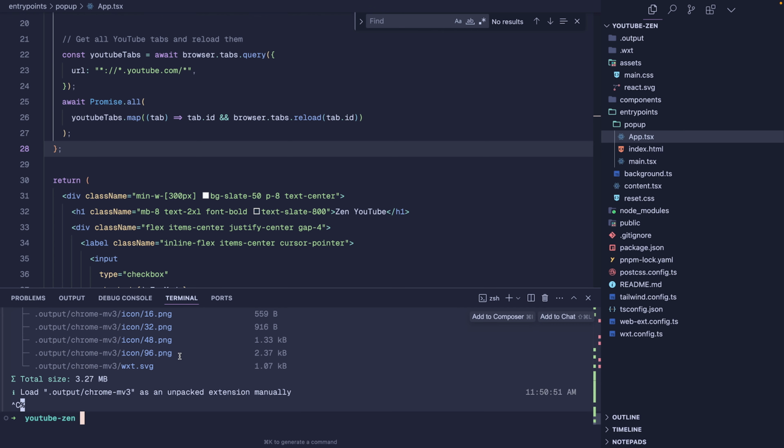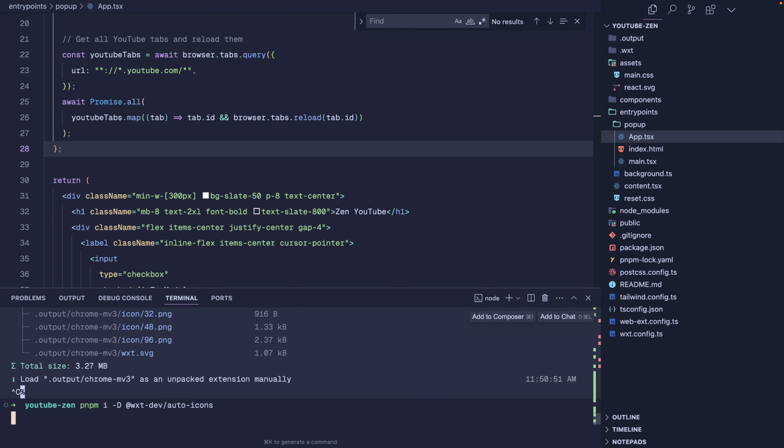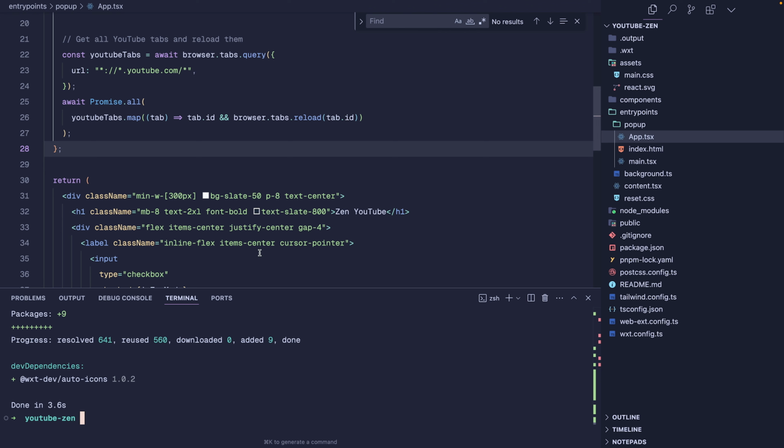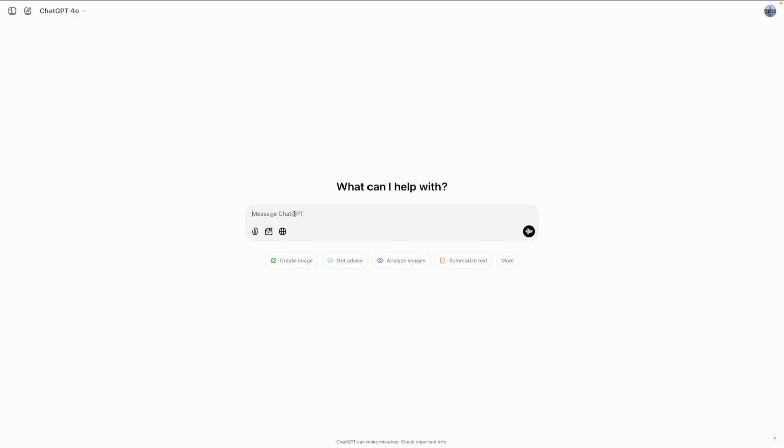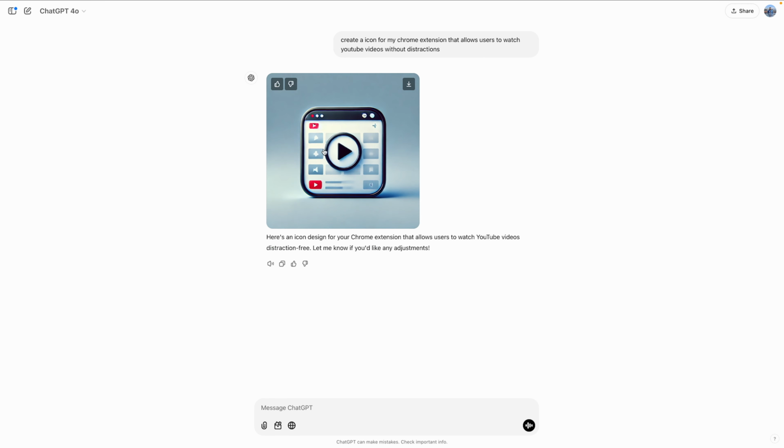So first I'm going to install this auto icons as a dev dependency, as you can see, and then we need an icon image. So I'll go to ChatGPT, and here I'm going to specify to ChatGPT, create an icon for my Chrome extension that allows users to watch YouTube videos without distractions. Okay, so you can see that I got this icon. I'm happy with this one. I'm simply going to download this.